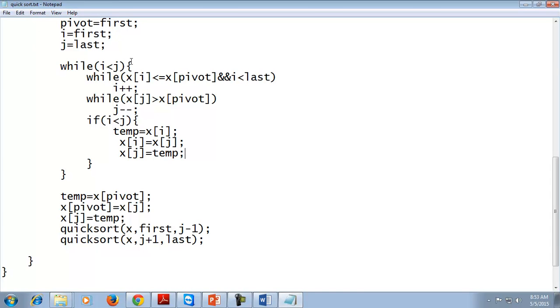And this process will continue till all the lower values come at the left side of the pivot, and all the higher values come at the right side of the pivot. Then temp is a variable which will hold x of pivot, which we have already declared as the pivot value, and in x of pivot we will take the next value, that is x of j, and in x of j we will put the value of temp.